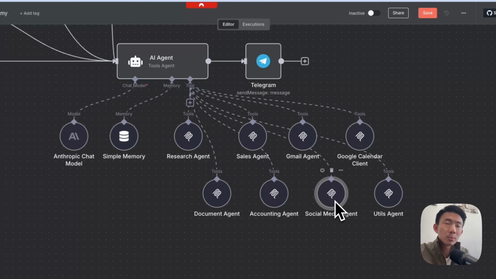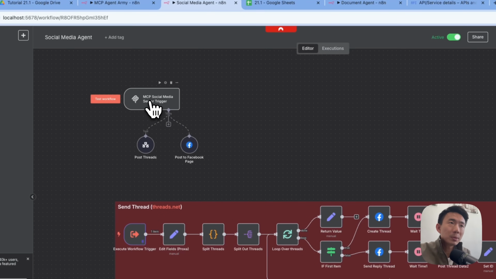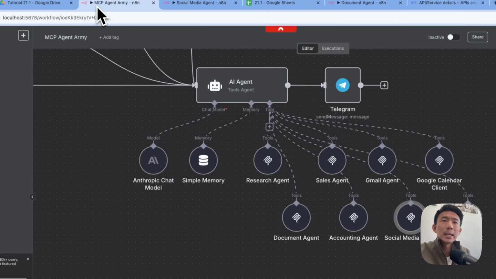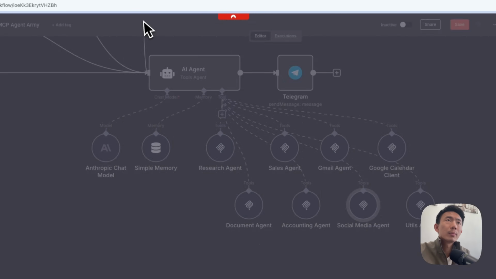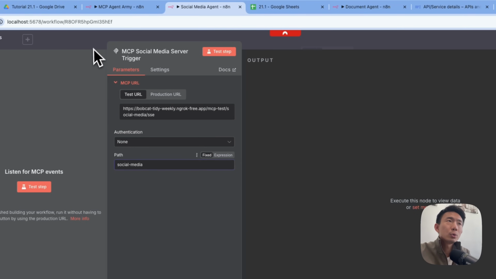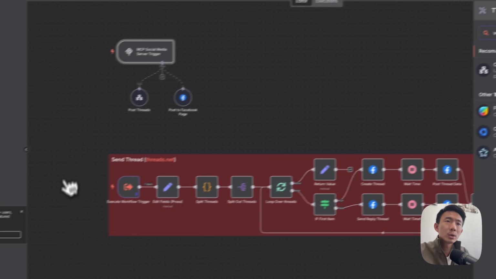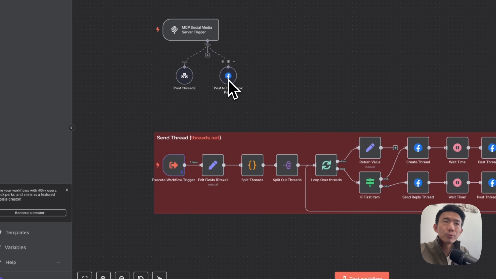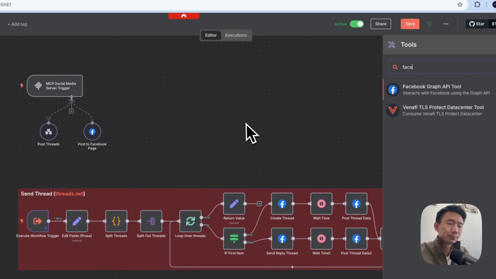Now let's talk about this social media agent, the social media server. And this is the MCP social media server trigger that we set up. We can see this is the path, and it's exactly the same here. We have two tools. As we can see, this one is the workflow. The call n8n workflow tool is calling this workflow here. And this one is the Facebook Graph API tool.